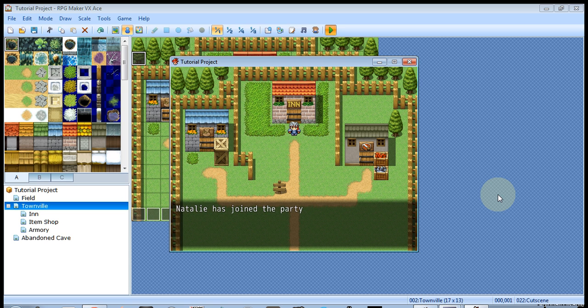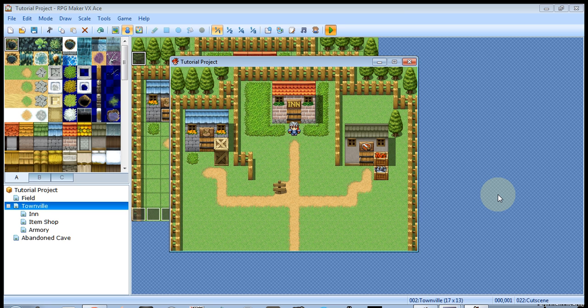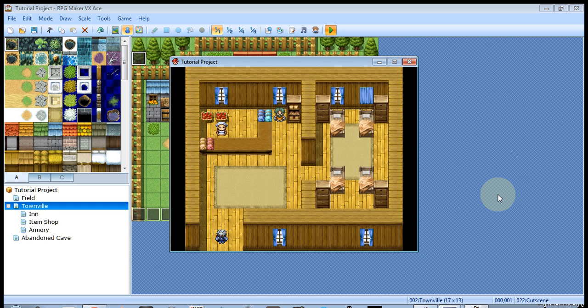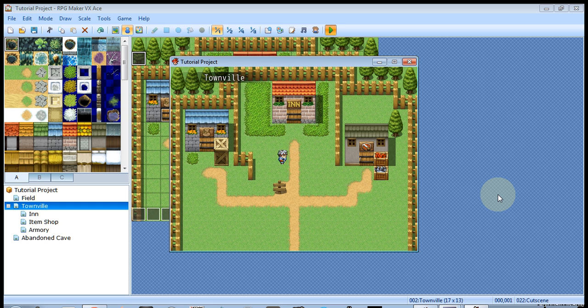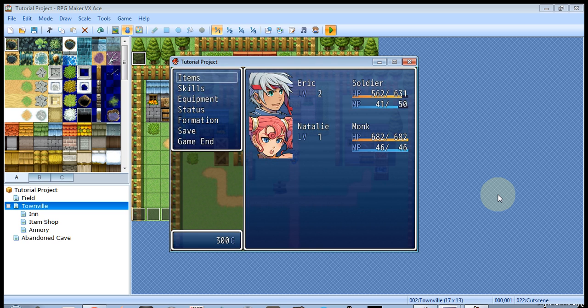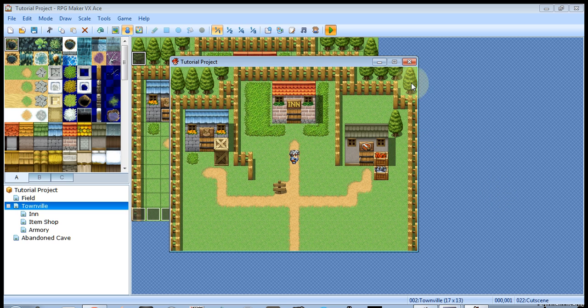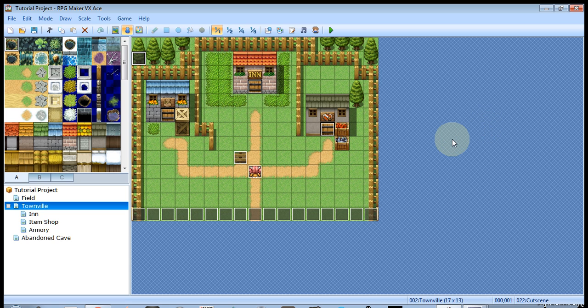Sure. Boom, she's in the party, and you notice that she disappeared from in front of us. That's the outcome we want. And just to make sure everything is good to go, I'm going to go inside the inn and walk back out. And as you can see, the event didn't start again. You can see that Natalie's in our party, and you know that our cutscene was successful.